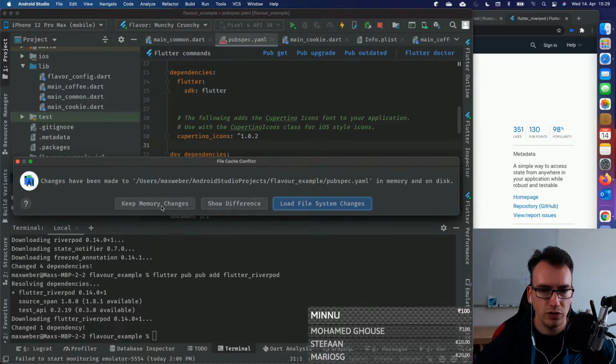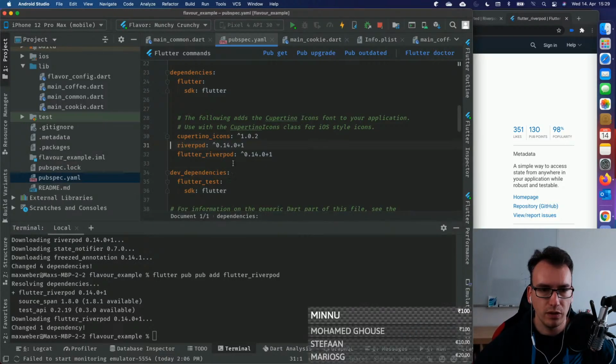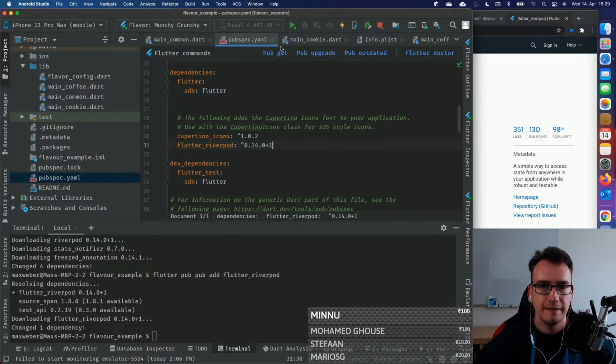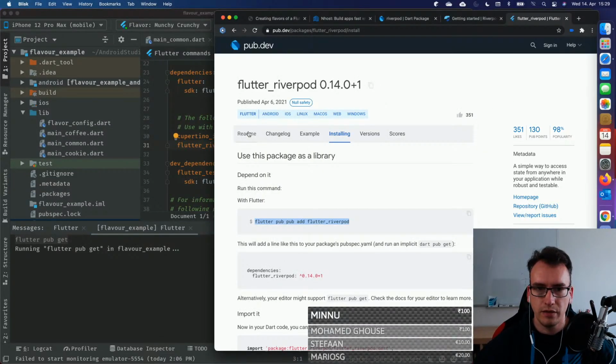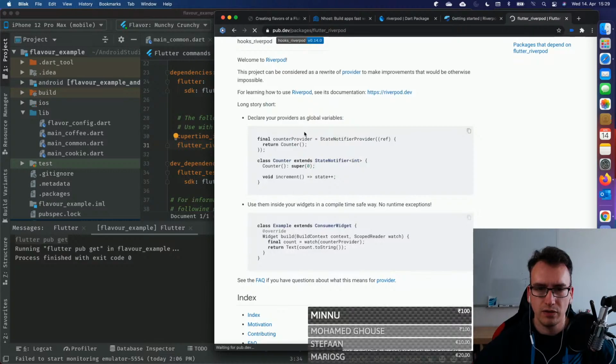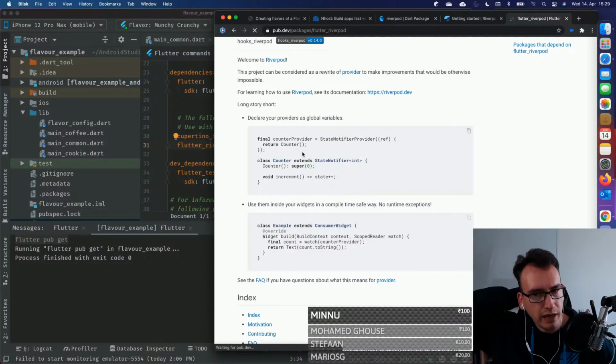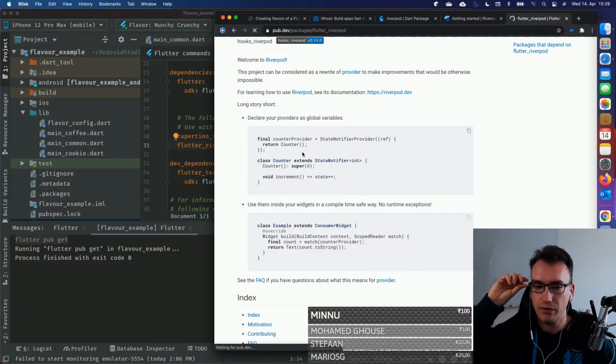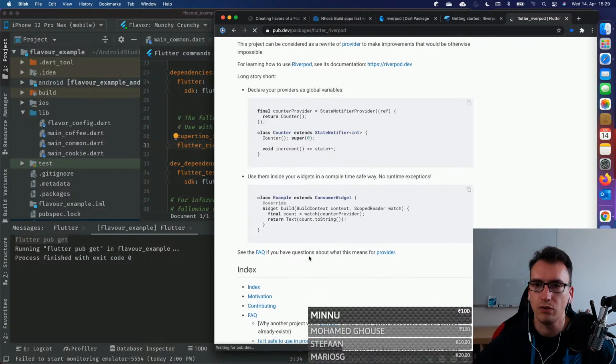Keep memory changes, load file system changes. Make this one, get rid of that. So, pub get. And now we know how to work with it. So we have a counter provider that we create, and then a state notifier, okay. Consumer widget and go for it.